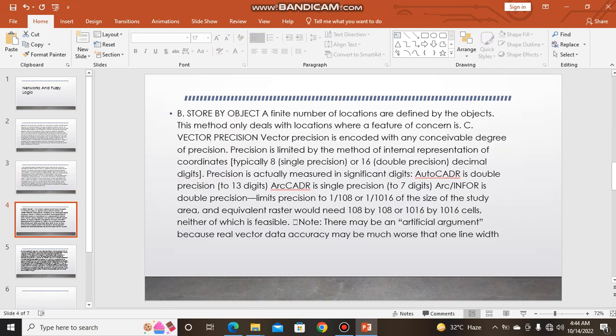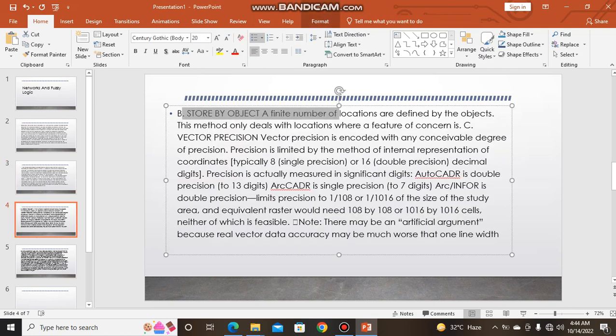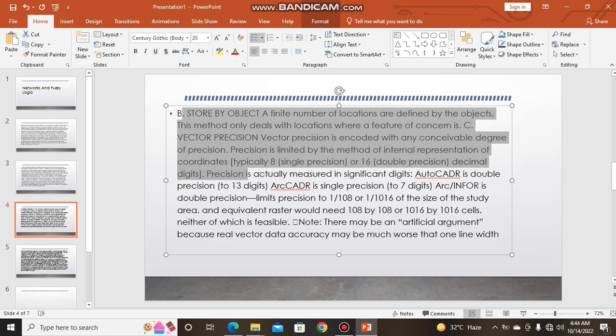After that, stored by the object, a finite number of locations are defined by the objects. This method only deals with the locations where a feature of concern is. Vector precision is encoded with any conceivable degree of precision. Precision is limited by the method of internal representation of coordinates, in decimal digits. Precision is actually measured in significant digits. AutoCAD is double precision. ArcCAD is single precision. ArcInfo is double precision.